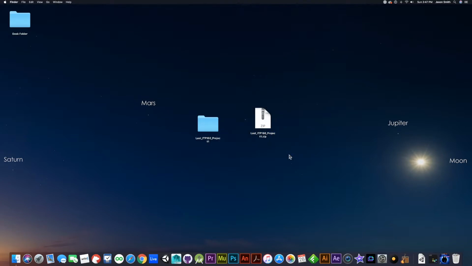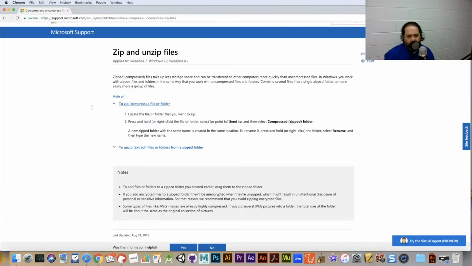On a PC, it's probably going to be just about the same thing. I think it's right click, send to compressed file. I'm not on a Windows computer at the moment, but I'm pretty sure it's right click, send to compressed file. But you could easily just Google compressing a file in Windows as well. Okay, so I went ahead and I Googled for you zipping and unzipping files in Windows, and it was just like I said. You just locate the file or folder you want to zip. So in our case, it'll be the project folder.